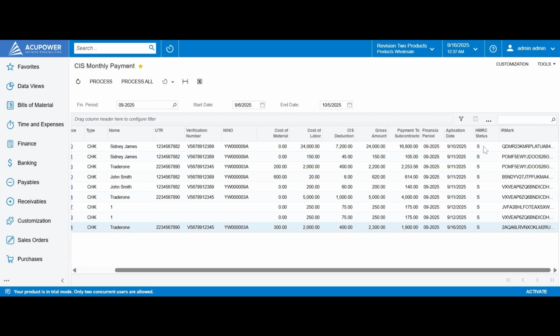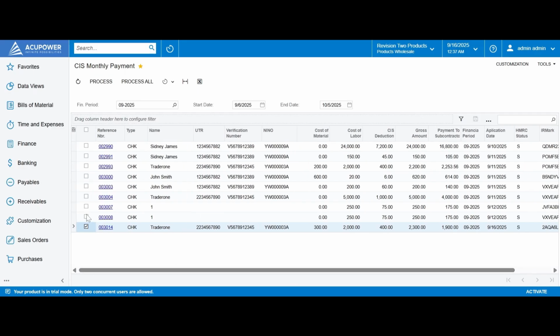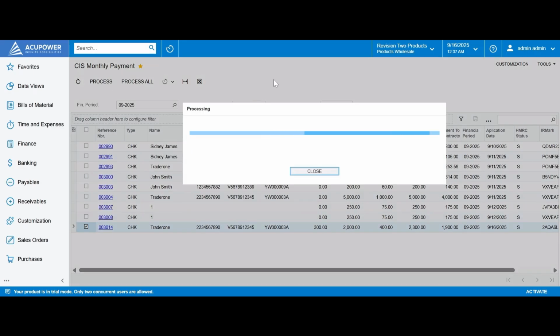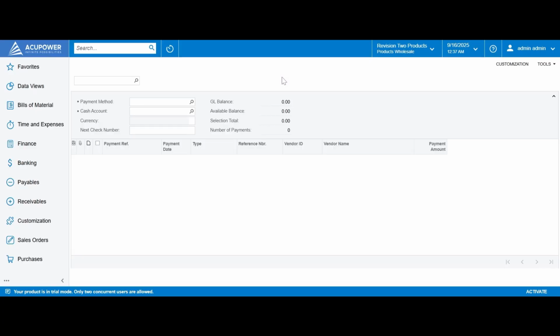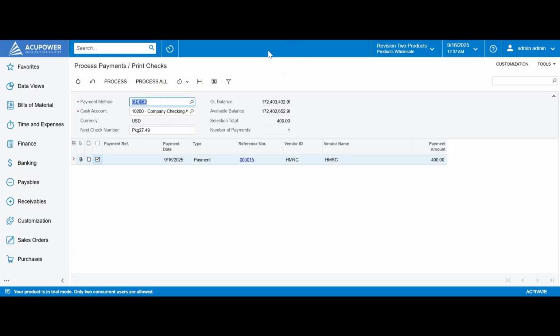We have the HMRC status here saying S, which stands for submitted, so that we submitted previously. We submitted this CIS deduction to HMRC, and now we're going to pay it. So let me choose it, click on process. So in the process payment print check screen, we have now the vendor appearing as HMRC with a payment amount of £400. I'll click on process again.